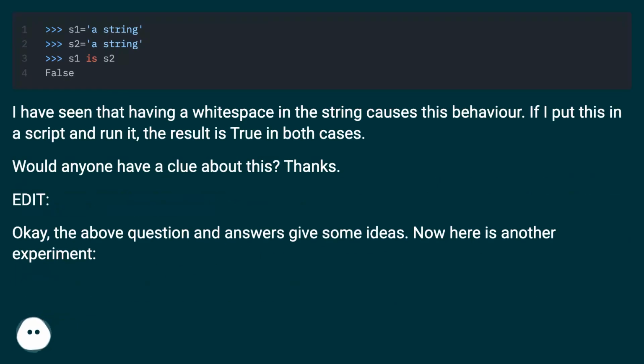I have seen that having a white space in the string causes this behavior. If I put this in a script and run it, the result is True in both cases. Would anyone have a clue about this? Thanks. Edit: okay, the above question and answers give some ideas.